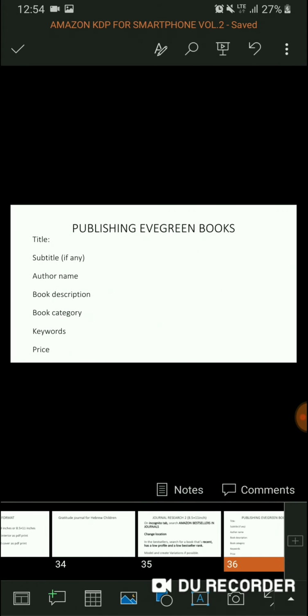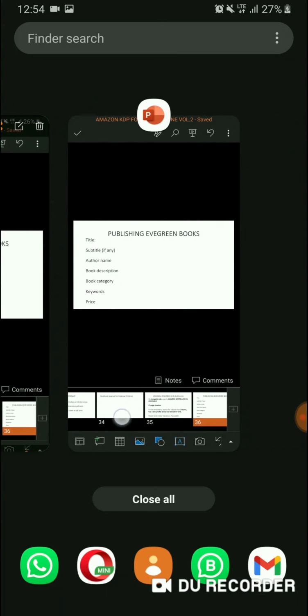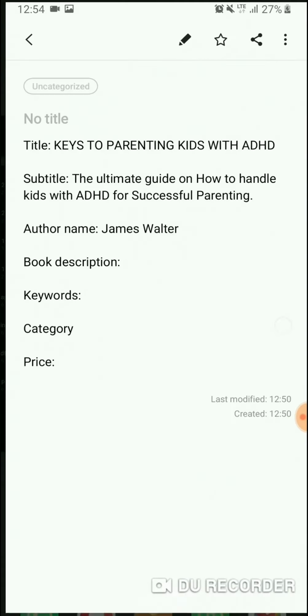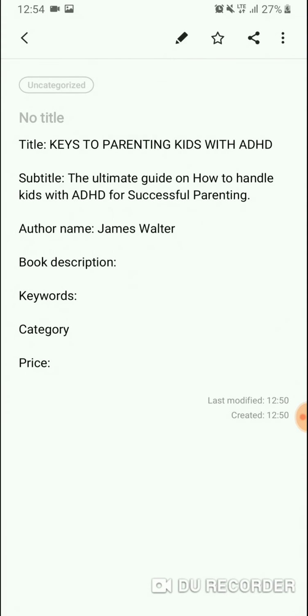So without wasting much time, I came to my notepad. Let me close this. Came to my notepad, and as you can see, I'm already keeping things down. For the title, I have my title. For the subtitle, I have my subtitle. Author name, I have my author name. Now let's move to the book description.